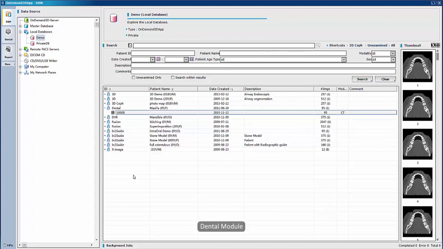This video will cover the dental module, which contains essential functions for better implant treatment planning and accurate diagnosis. Select the patient data in the Database Explorer and then click on the modules of choice.